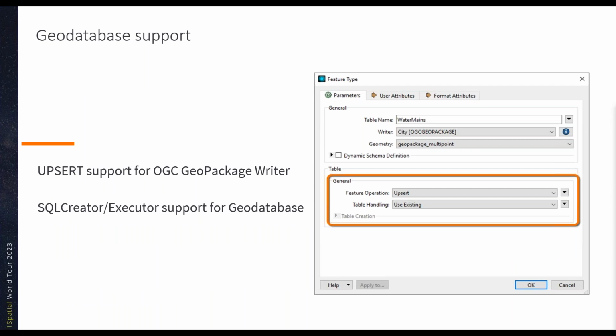There's also support for upsert functionality now within the OGC GeoPackage writer. Previously, you had to determine the type of action on a feature and supply it via the FME DB operation attribute. The SQL creator and executor transformers now have support for geodatabases. So the same querying within those transformers can now be done inside that format as well.